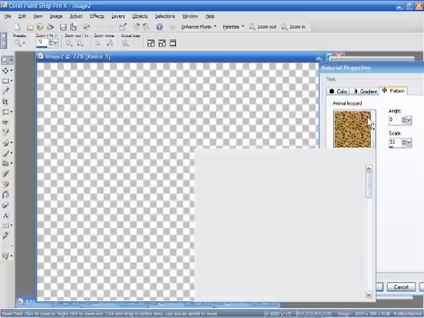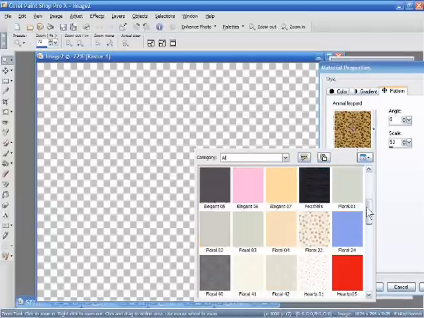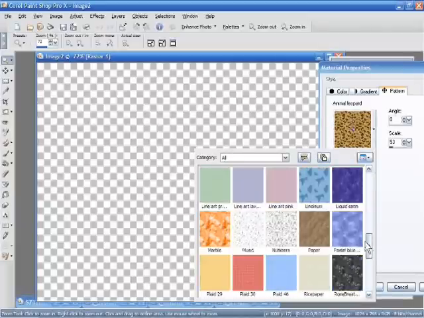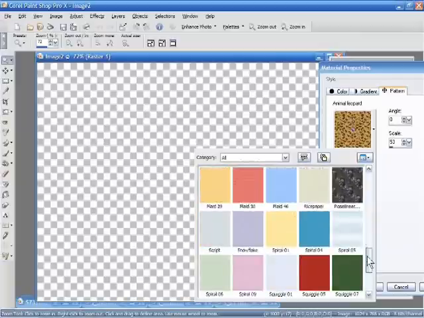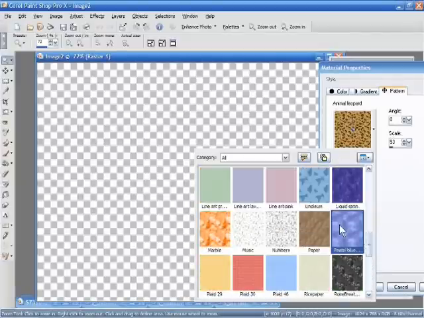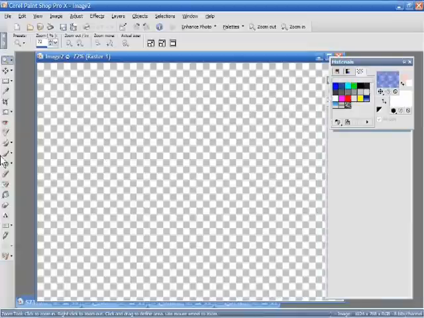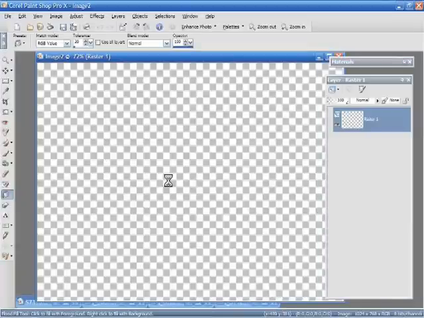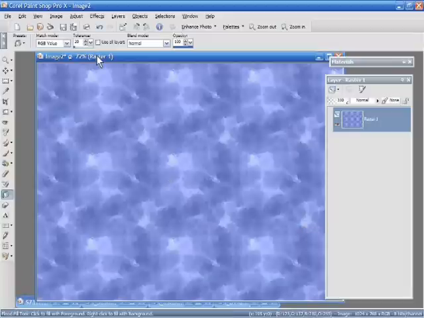I made your other one the sparkly purple. Just for right now, I'll make it another pattern so you can see. Let's try that. I like that color. We're going to flood fill it like that.